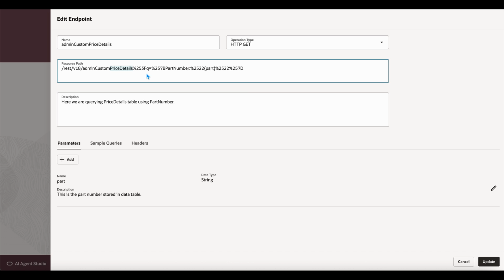And then every single identifier or keyword we had, we just double encoded special characters. For example, question mark, opening of curly brackets, ending of curly brackets, and then double quotes. And here is our single URL parameter, which is the part number. And this is the part number that is stored in the data table. So this is our workaround for the interim until we get a permanent fix for this problem.